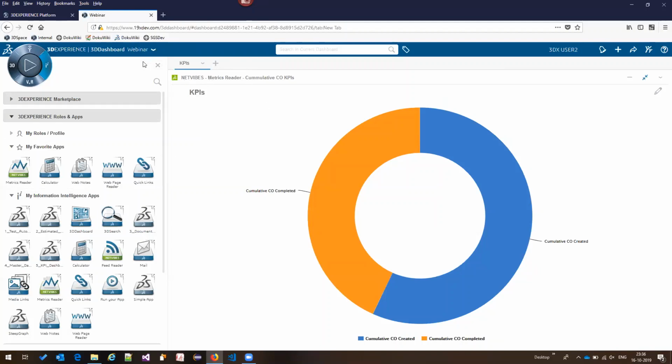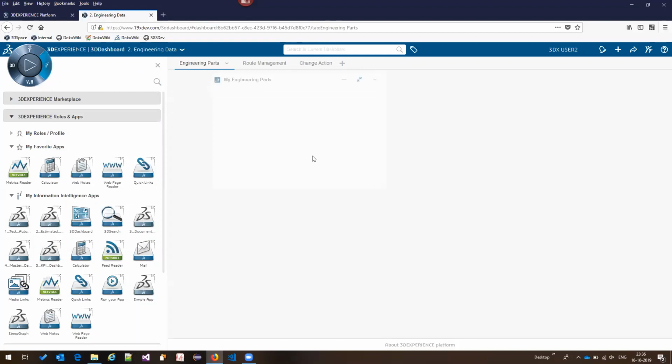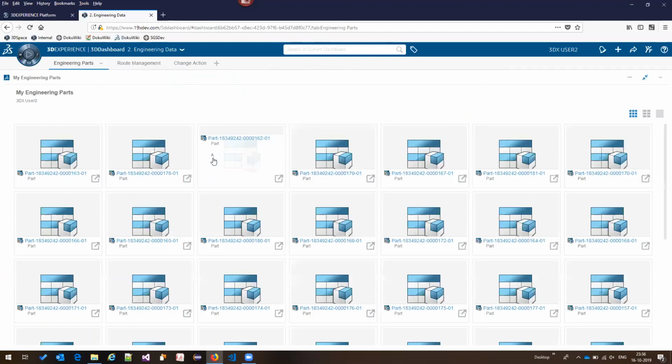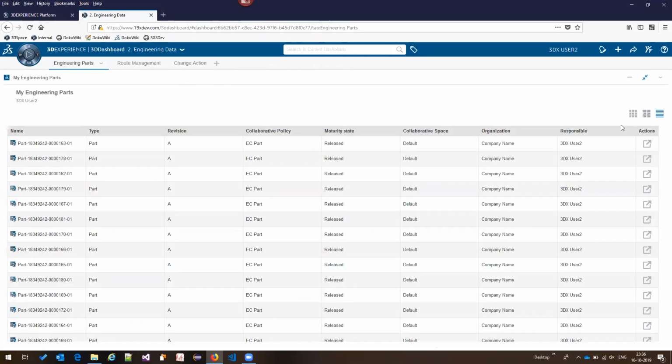So now let us go to the other view where I can select my other existing dashboards. We can look at some of the pre-existing out of the box widgets. Let me start with the engine data, and let me close this one so that I can have the bigger view. All right, so these are my engine parts here. I can have the different views. I can make it smaller. I can have the tabular view as well, and so on.